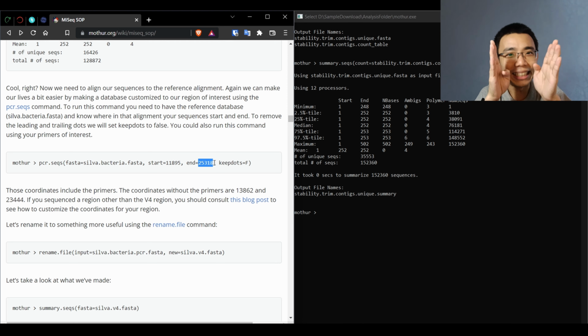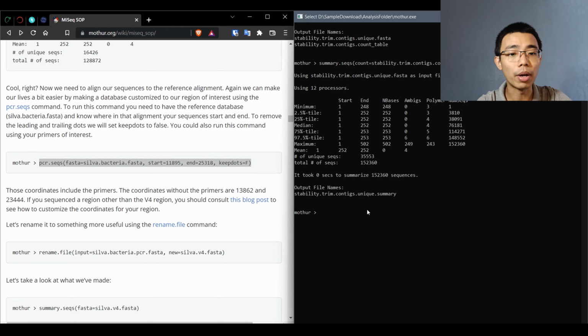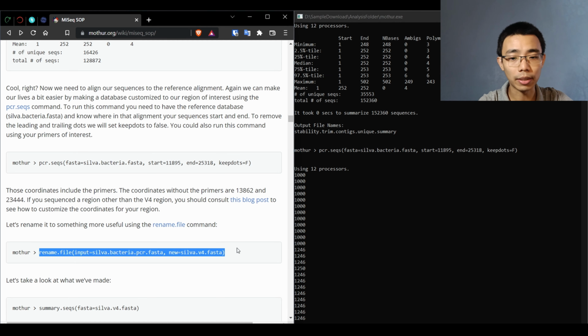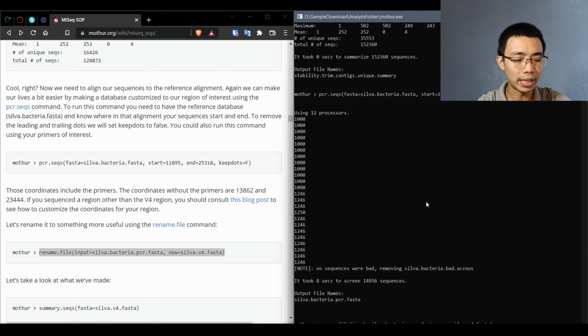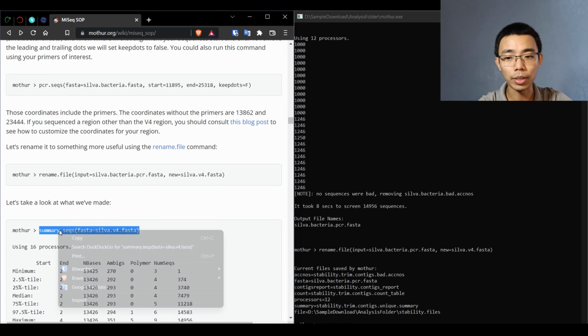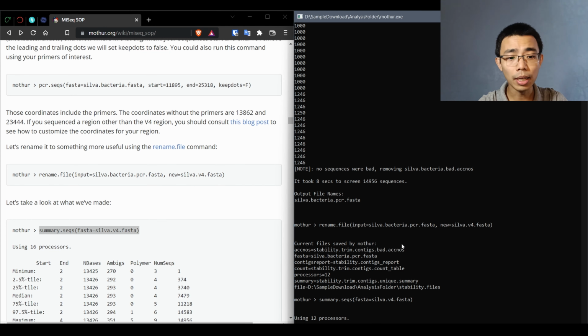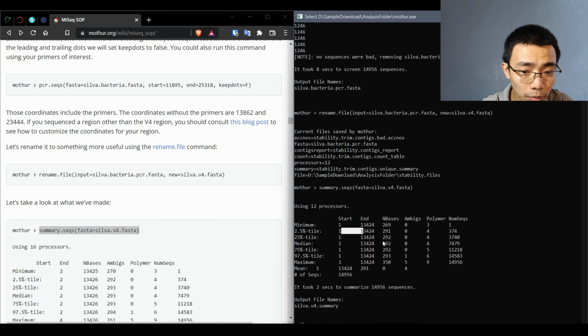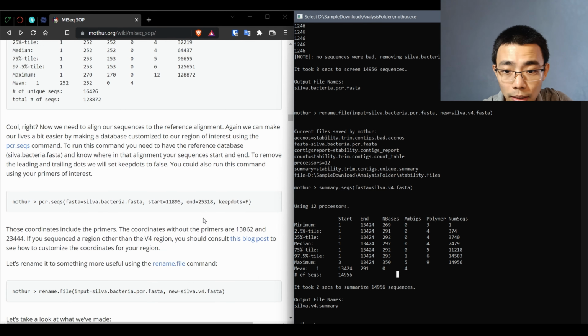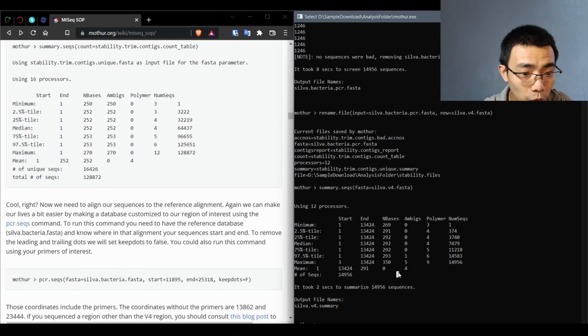But yeah, the V4 is only a section of the 16S rRNA, so we do not need the rest of the sequence in our reference. This is supposed to trim the other extra sequence down, so we don't align to the wrong region, resulting in a false positive. Okay, so once we finish the trimming, we're going to rename the alignment FASTA into something called Silva V4 FASTA, which is a FASTA containing only the V4 version. So if you run summary.seqs, we should have the start and end for Silva V4 FASTA, and where is our thing here. So 11895 to 25.